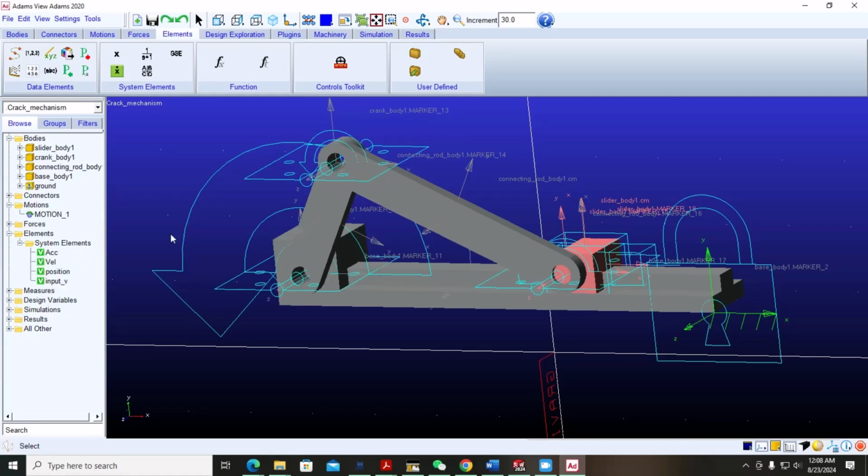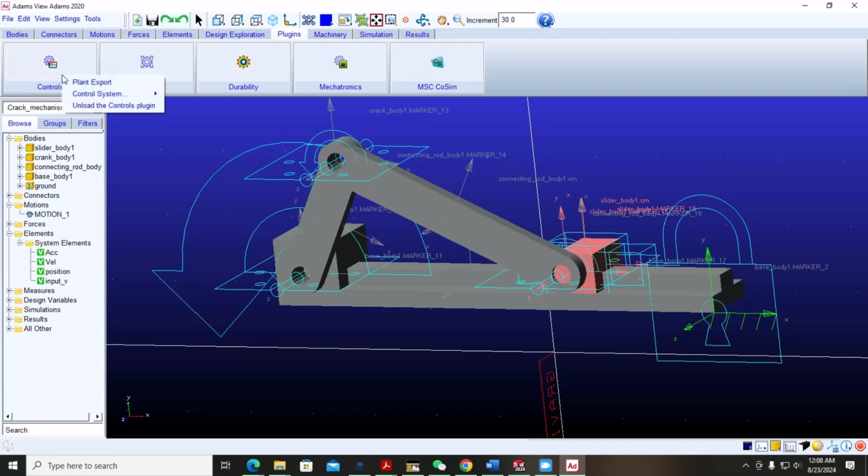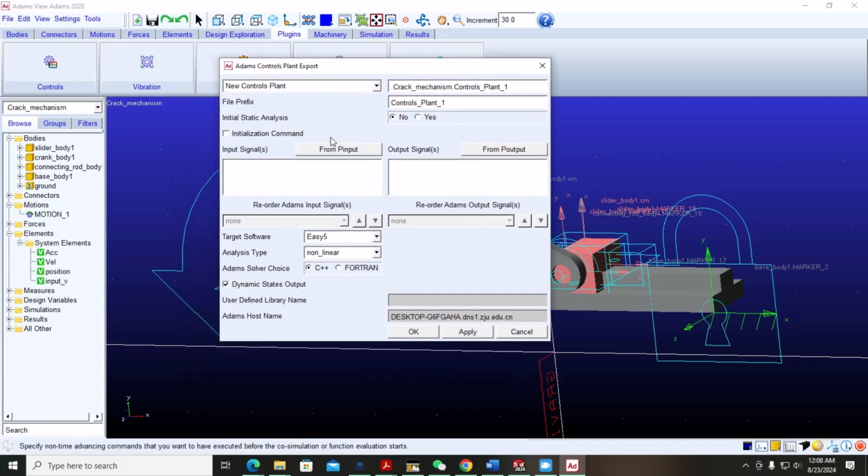Now the next step is we will go to this plugin option, and here you can find the control. So you will click here, and then you will go to plant control. Okay, so click here. Under the plant control, you can see that there is an input option and there is an output option. The variable that we select as input will take the input from MATLAB, and the output variable will give the output of any variable.